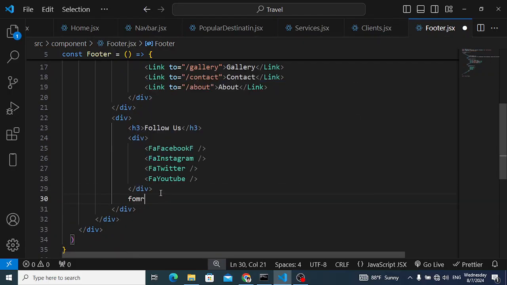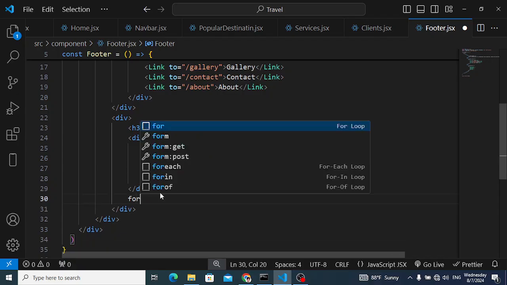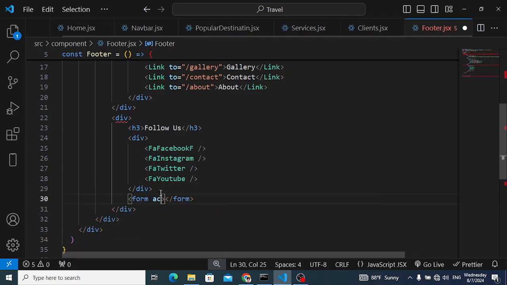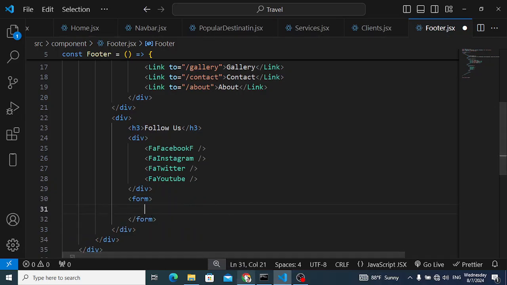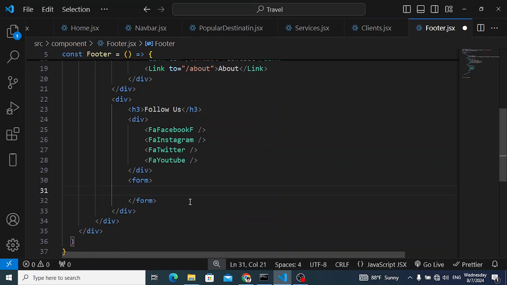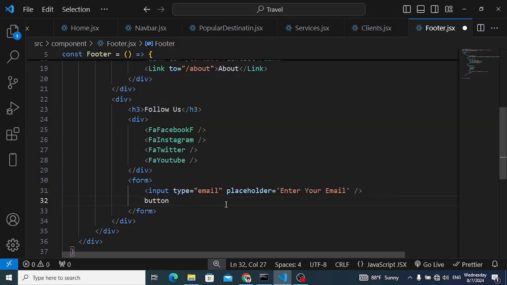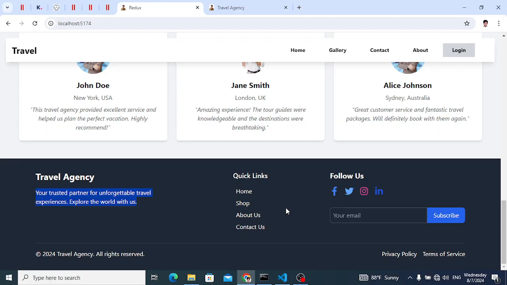Down from that we will have a form, and inside the form we will have a button and input field. We can change this to email, enter your email, or yes, that is okay, and down from that we will have a button, and the button is subscribe. So this was the first section.